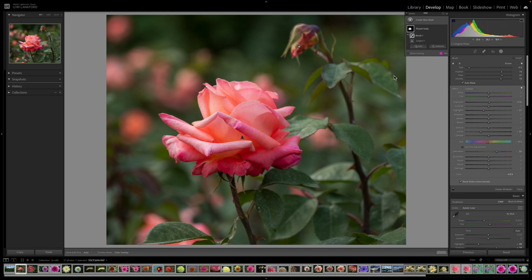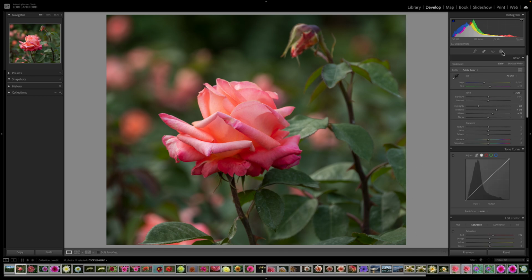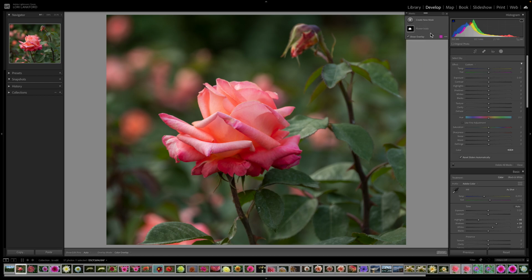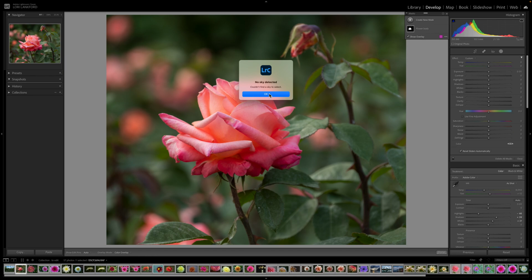All right, so let's do another example. And this time what I'm going to do is I want to work on the background of this image. And so I can come in and select the mask. And my first thought would be, well, let me just select the sky because this is basically like a sky. So I'm going to select sky. And unfortunately, I'm going to get this error message that it cannot detect a sky.